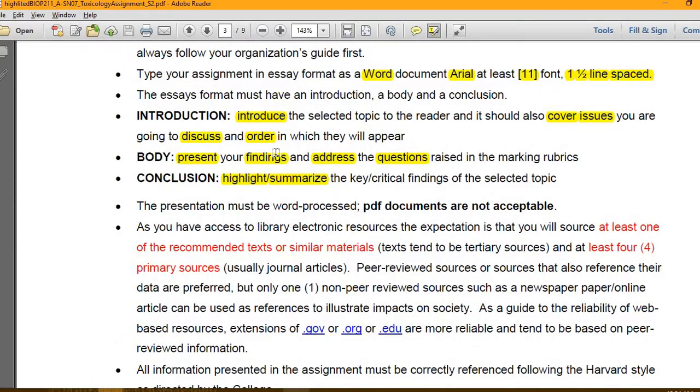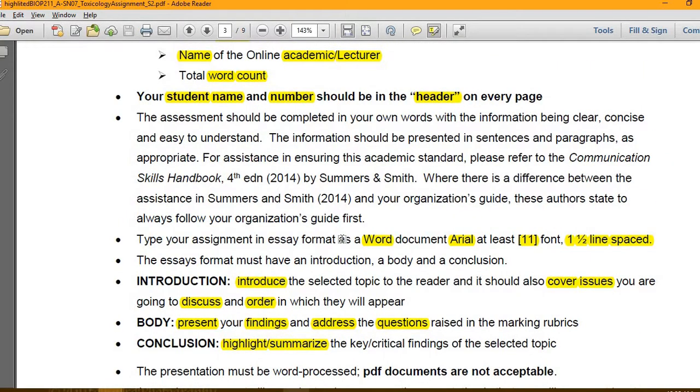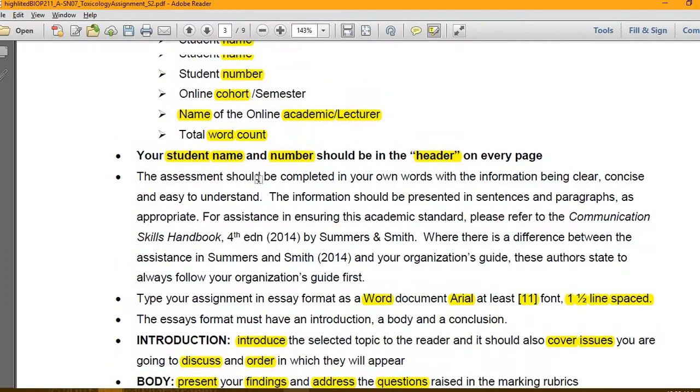The other thing, just make sure that you're addressing what the actual marking rubric states for each part. And then, as a conclusion, just to highlight or summarise. So that's all pretty straightforward. Make sure it is obviously Arial 11. I think you've done that. I quickly had a look and it looked all fine in terms of the actual presentation. So that's all fine.